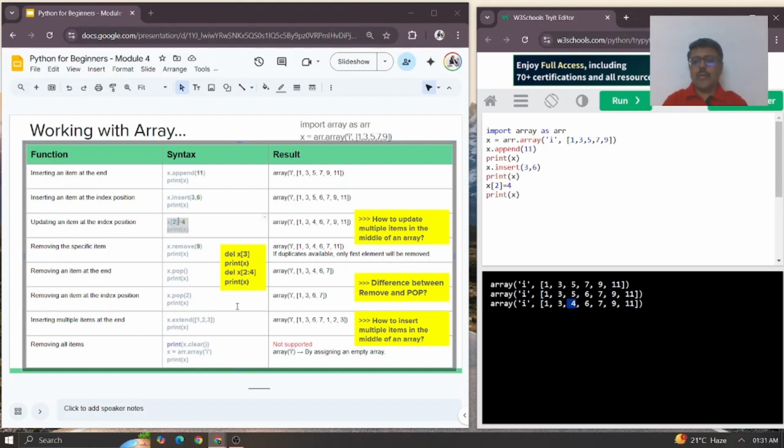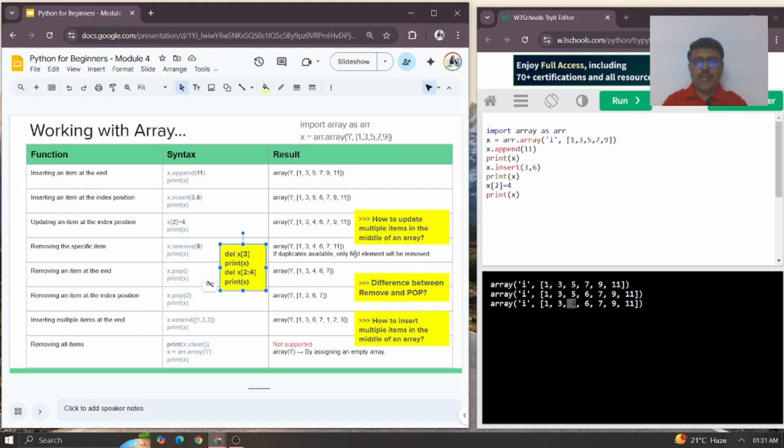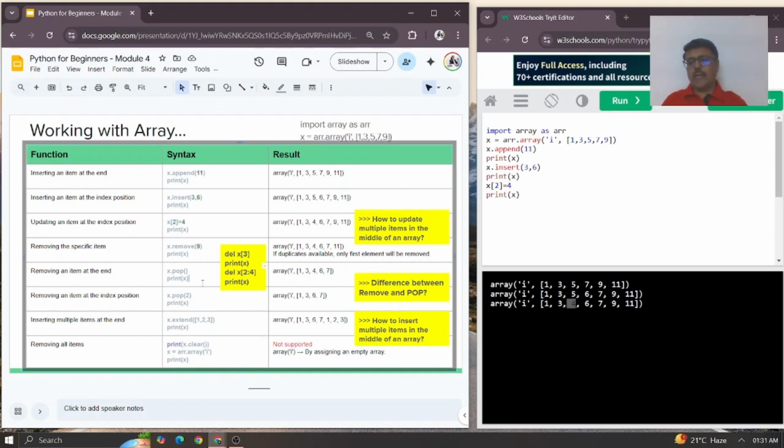Now, we also have the delete option. You can make use of delete at the index position 3 and print it, and you can also delete a range of items. That is a very interesting part. Like a range of items you can insert, a range of items you can update, and a range of items you can delete as well. But again, what I'm showing in yellow color, I suggest you make use of ChatGPT and try to understand the answer. Okay, is that fine?